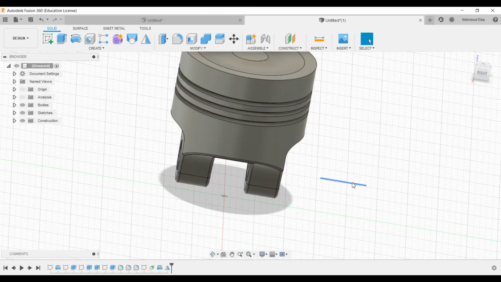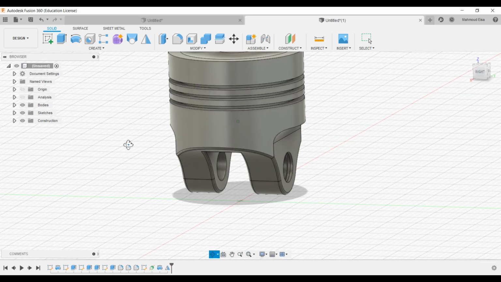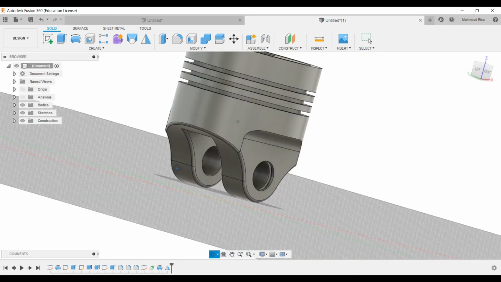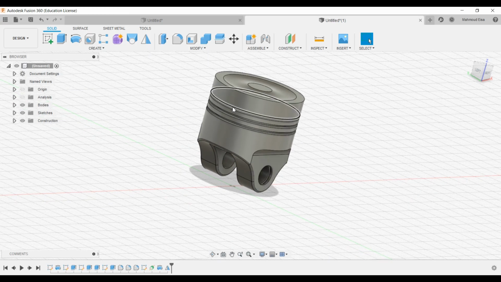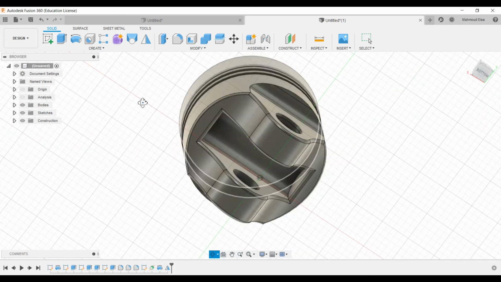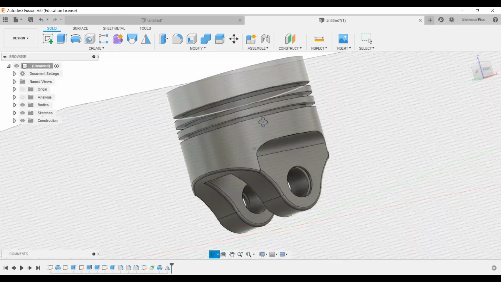Alright, so you see this construction line there, I don't want it anymore. Don't delete it, just simply hide it. It's going to be here, axes here. So just hide it. Okay guys, just hide it. Don't delete anything, just hide them. If you know you're not going to cause a problem to the design, just hide them. Hide them, got nothing to lose. So anyway, this is a piston here guys.